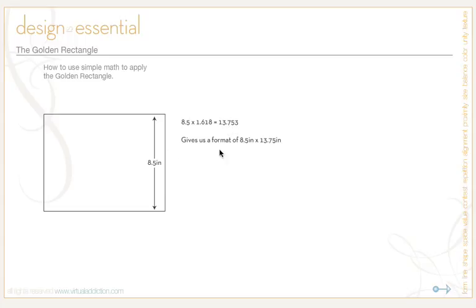So if I make my format 8.5 tall by 13.75 wide, I'm using the golden proportion, or the divine proportion, as my media. So, this is one way that you can figure it out.